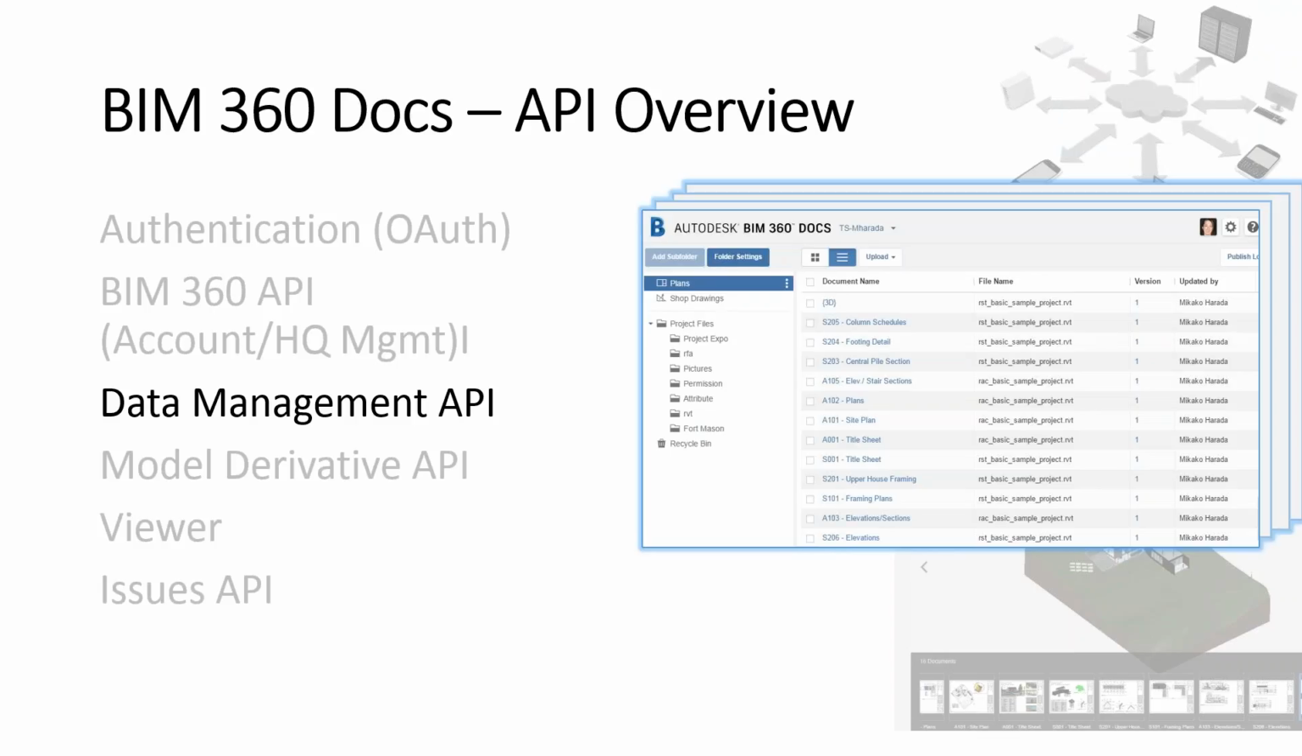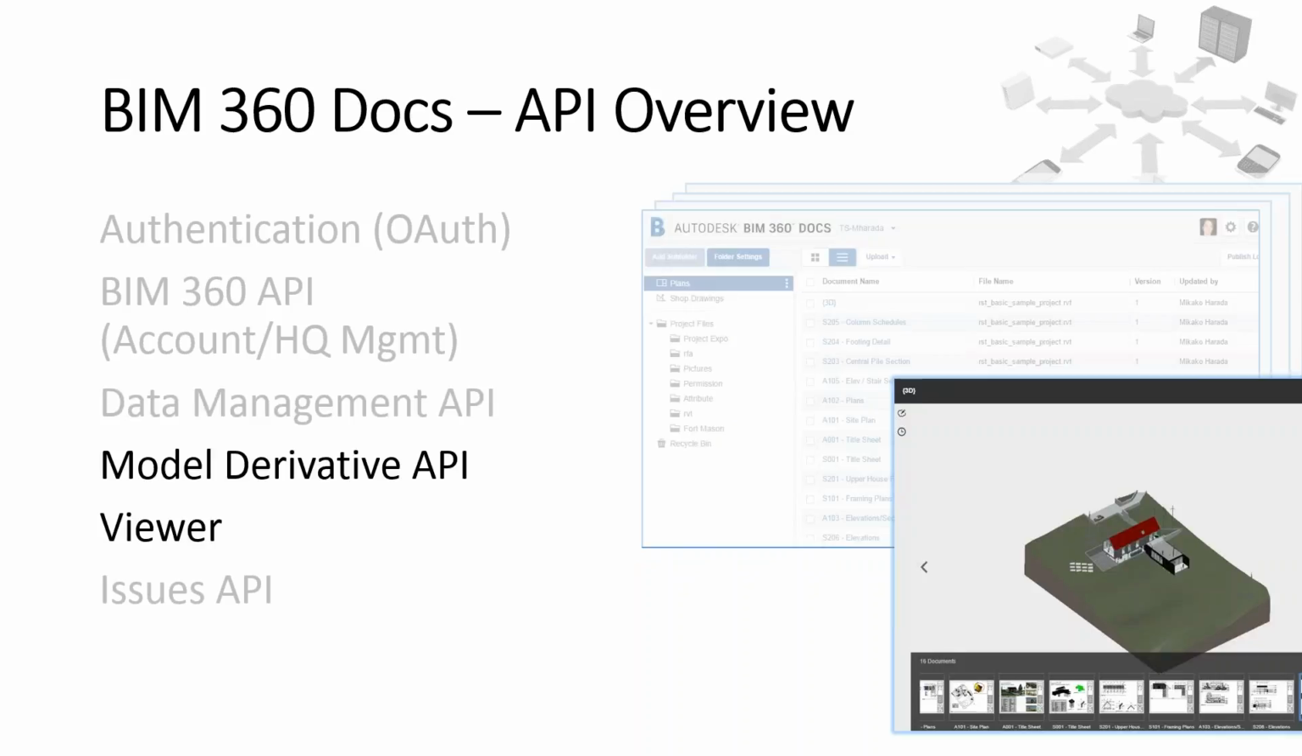And the Data Management API. This is actually the main focus of Docs, because Docs keeps data on the product side. Docs provides you a list of projects, and within a project you can create folders, and underneath the folders you can store files. The Data Management API is the access to those files.